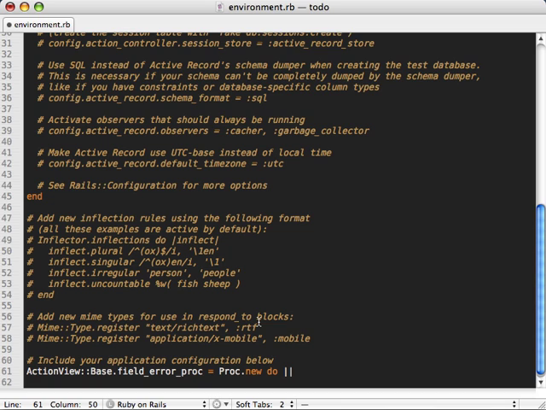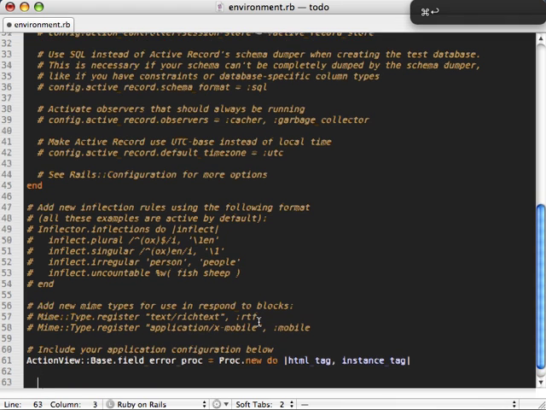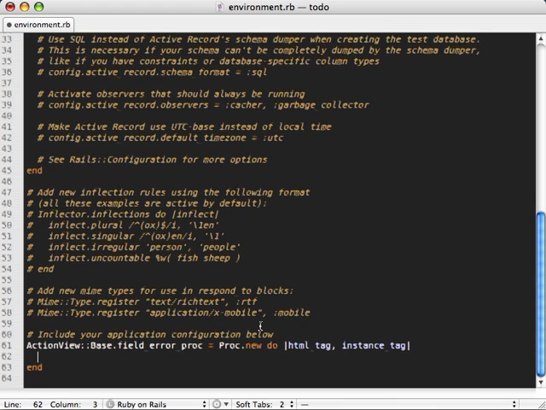A proc is like a block. Think of it as a block. And so this takes two parameters, the HTML tag and the instance tag. I'll explain those in a bit. Well, the HTML tag is just a string representation of the HTML that needs to be output. So you could just call html_tag on this, and then it will just output the HTML tag all by itself without wrapping it in div tags.